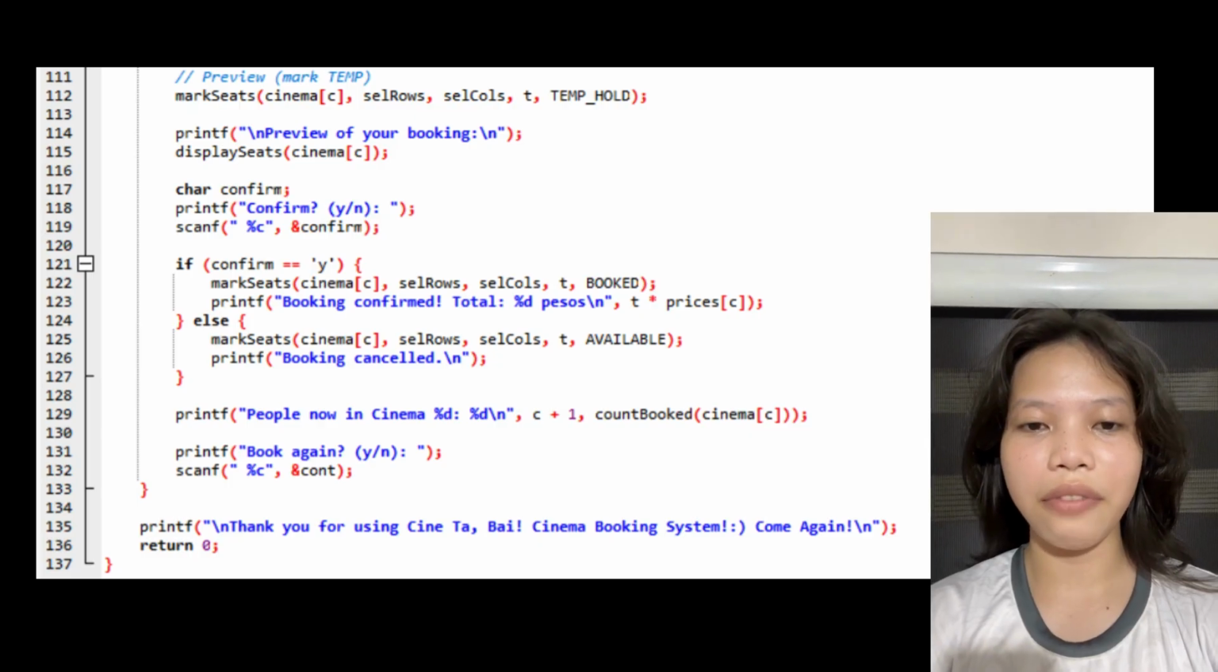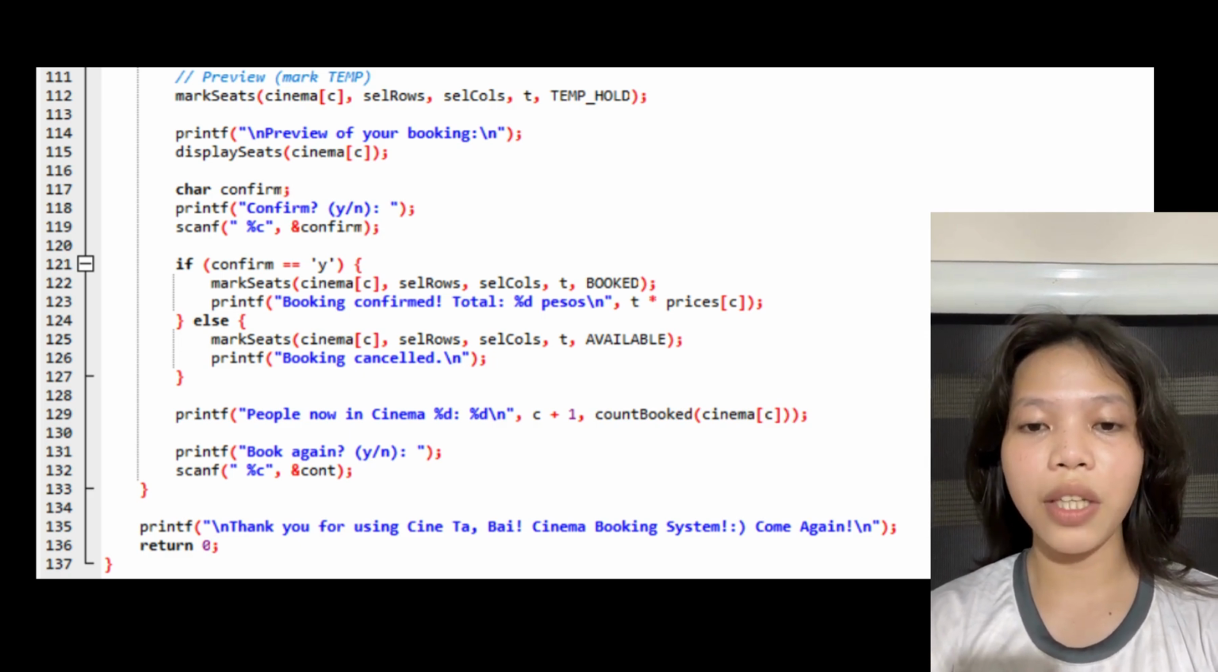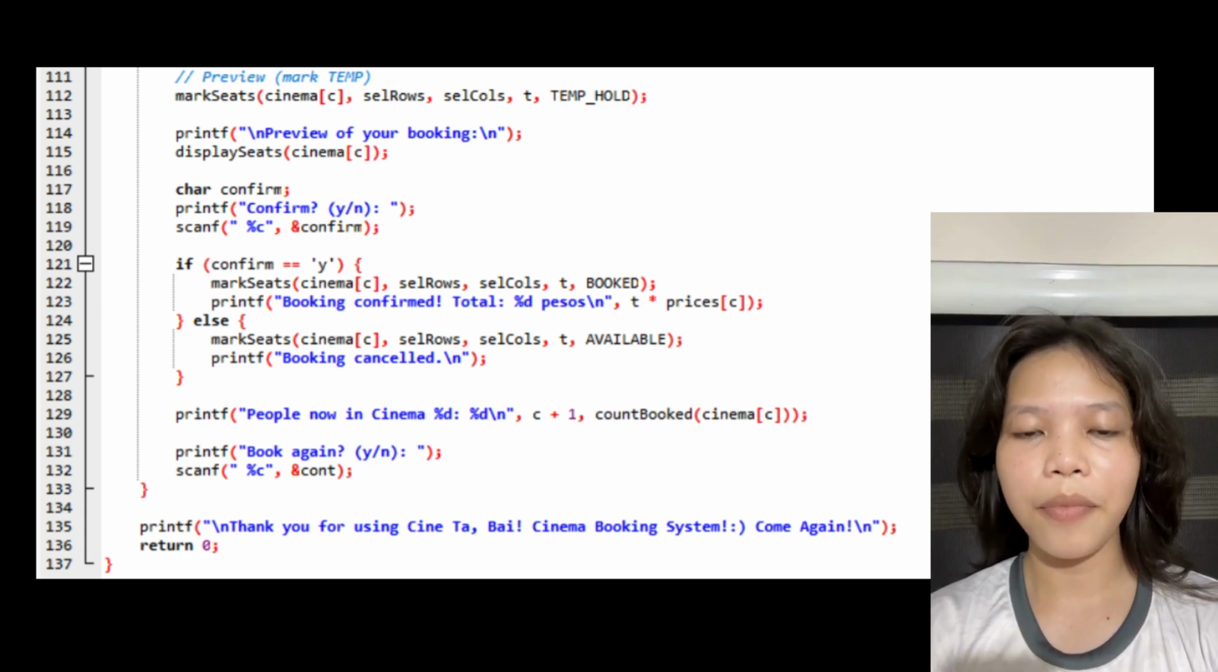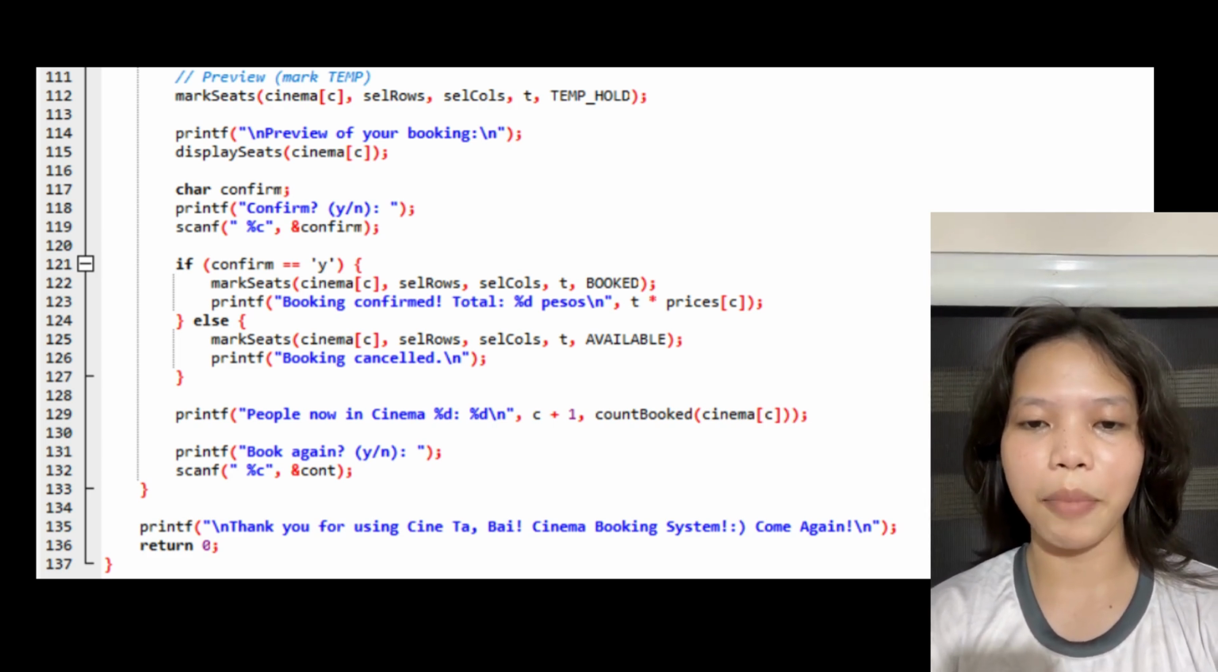Good day, everyone. Today, I will be explaining the final part of our C program, which starts from line 111 all the way to the end. So this section contains the main logic of our cinema booking system. It is the part of the code that actually interacts with the user, allows them to choose a cinema, select seats, confirm their booking, and see the results. In other words, this is where the whole cinema ticketing process happens.